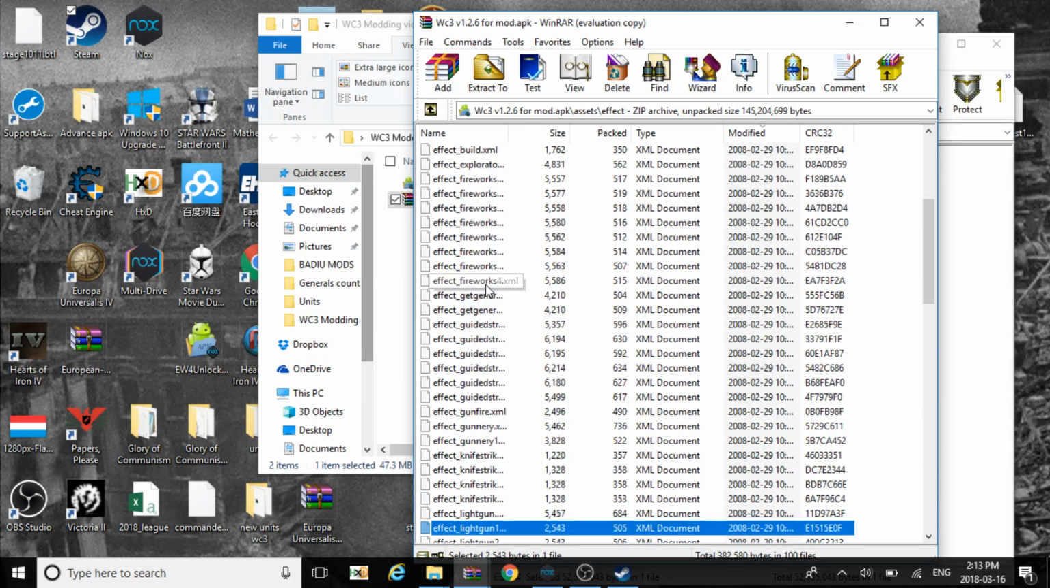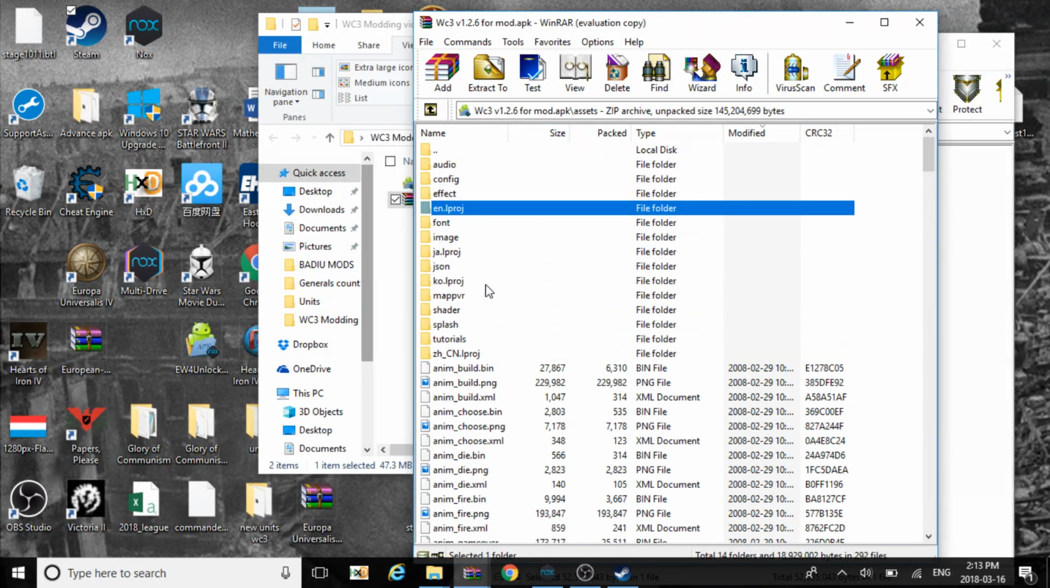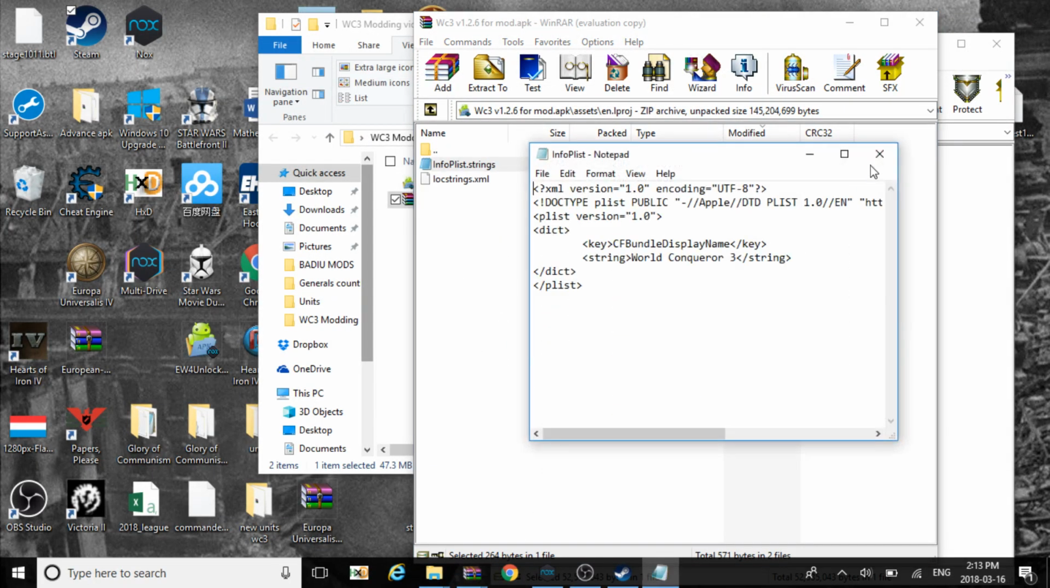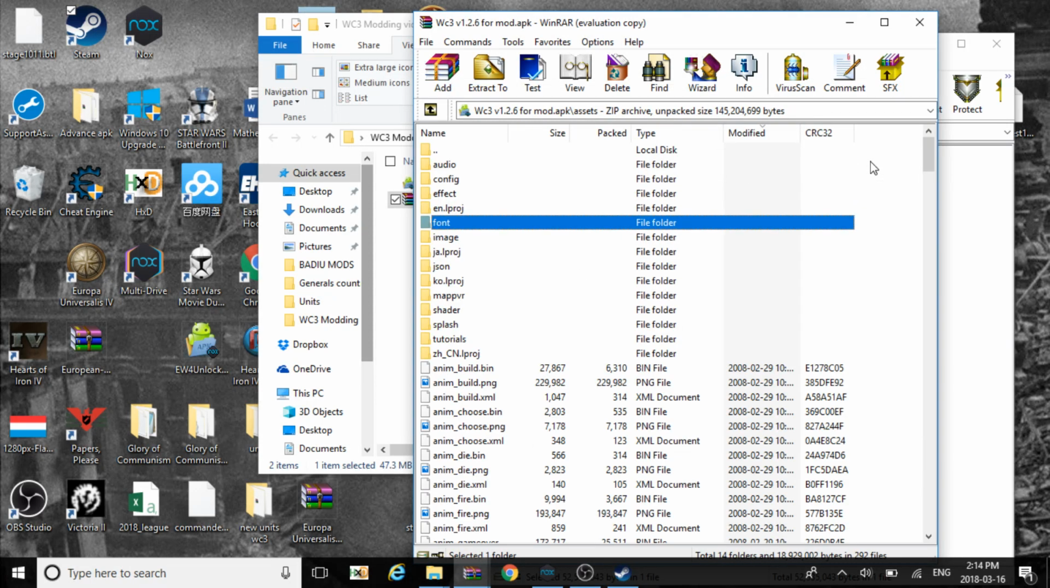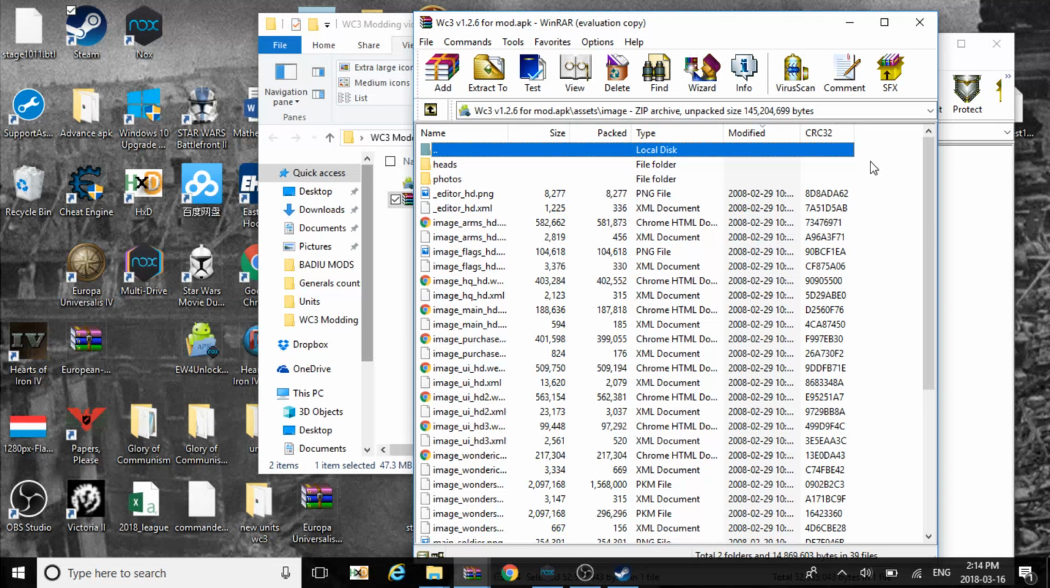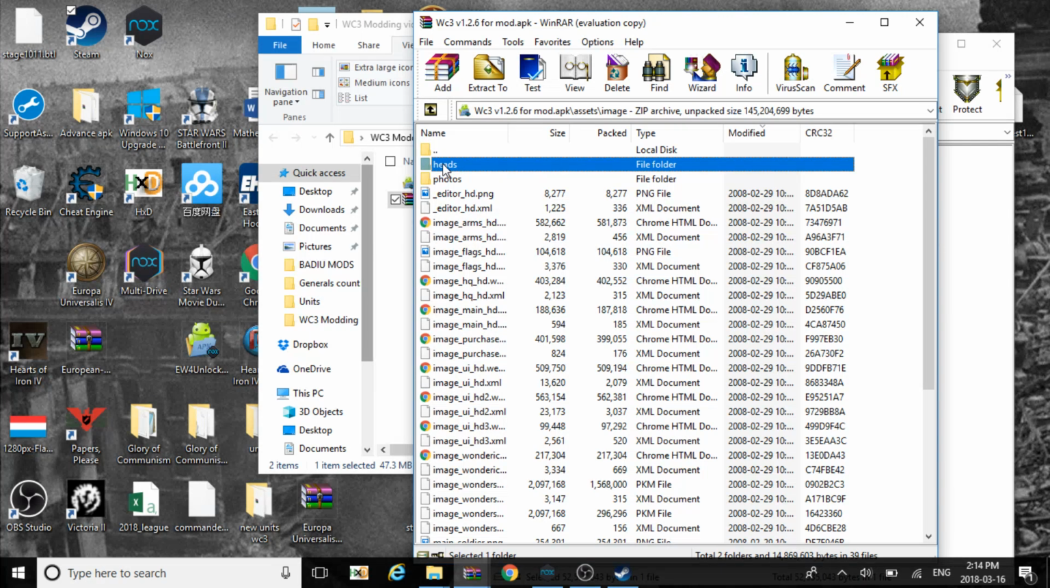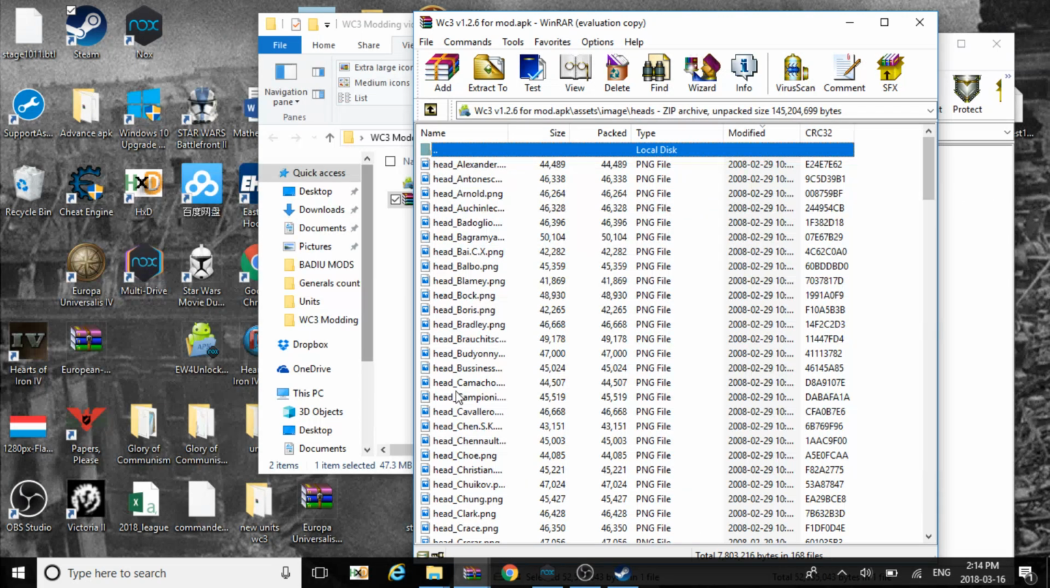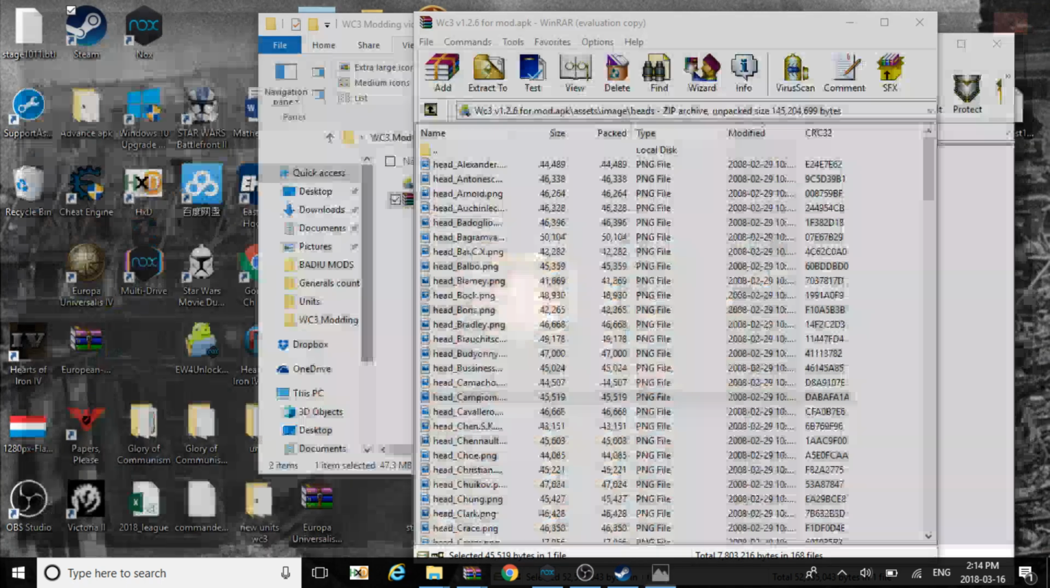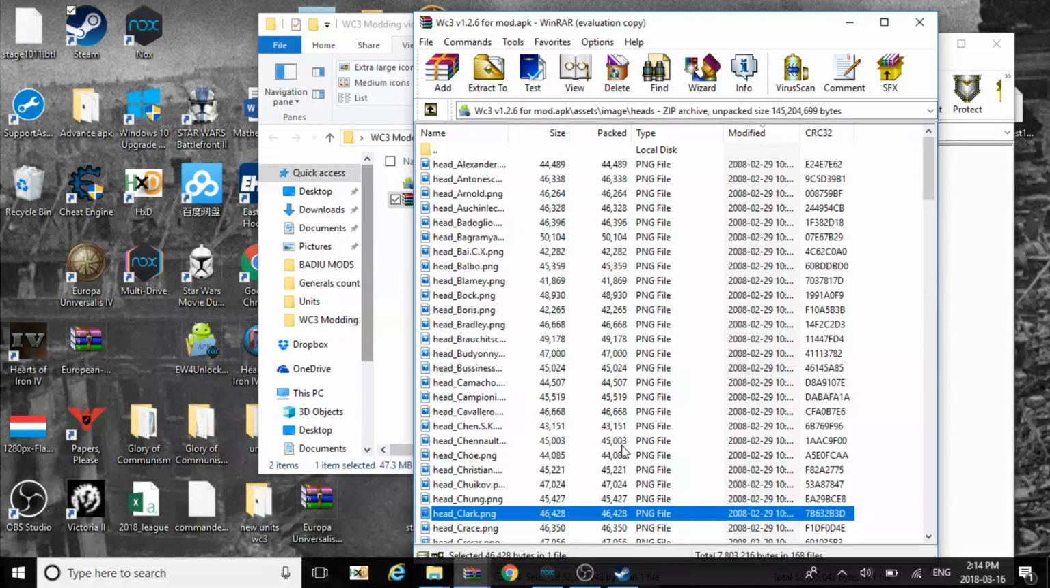Effects and other stuff. It's just reading the file of it. Fonts, images. First is the heads, all the generals in the game. So like this guy, Clark, and some other ones.